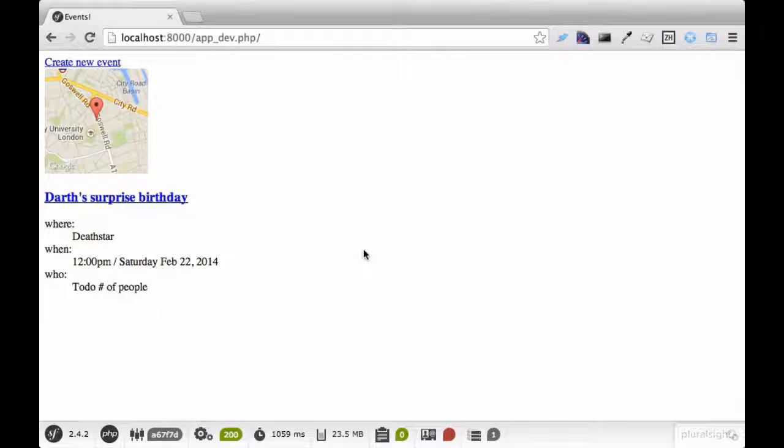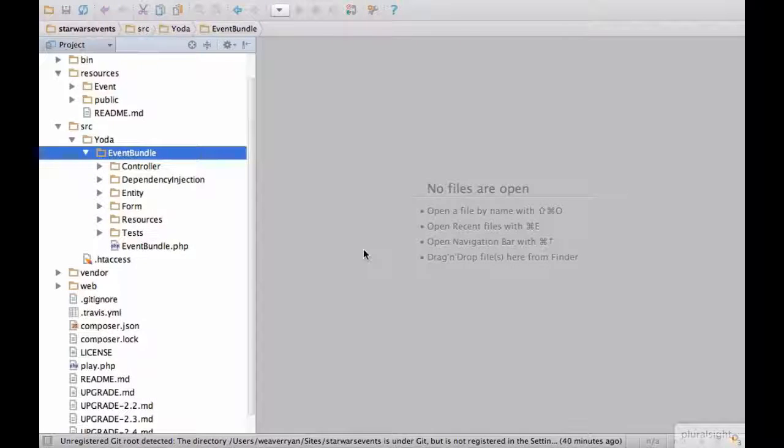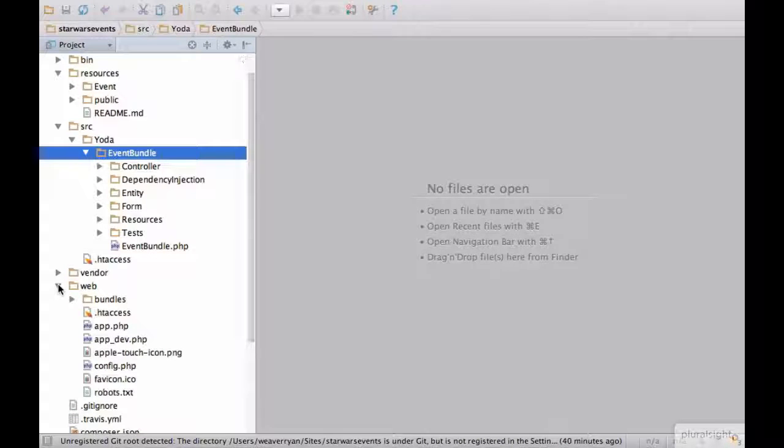Things are still too ugly. I'll copy some CSS and image files I wrote up after the last chapter. We could put these into the web directory. It is publicly accessible after all.